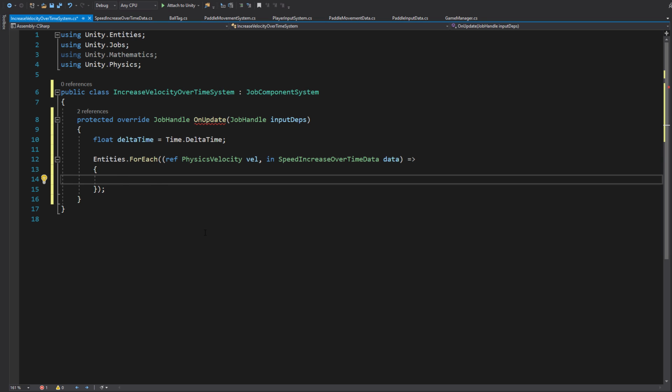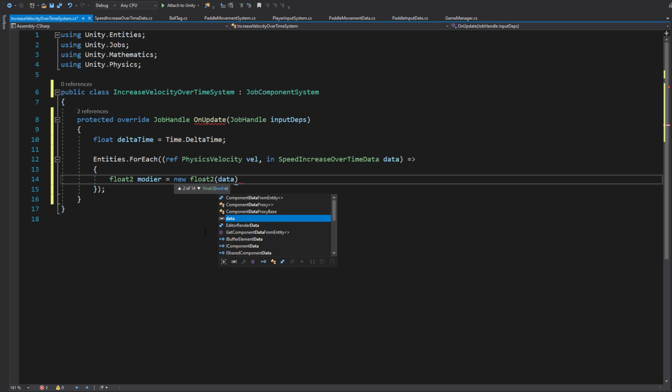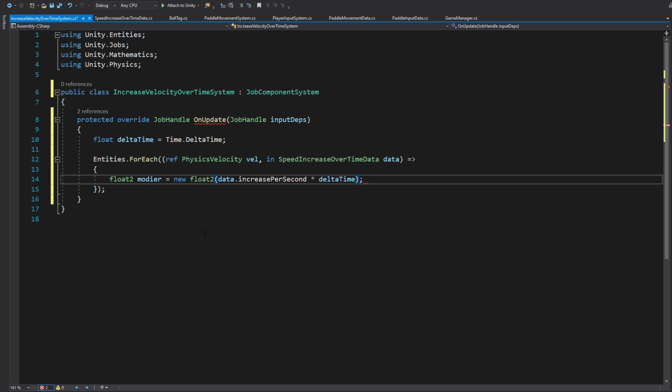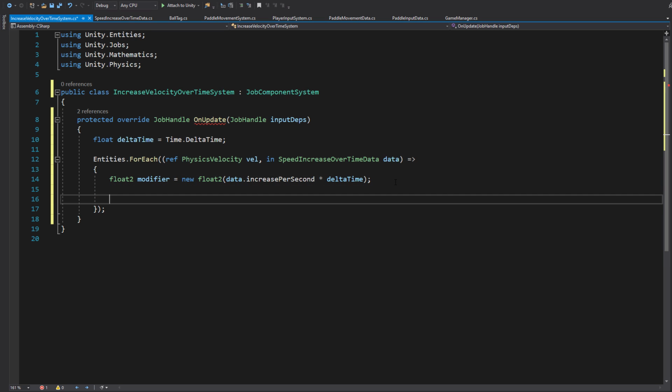So inside here, I needed to calculate what my value is, or my modifier is. So I am going to say float2, which I'll call modifier, equals new float2. And inside here, I'm going to say data.increase per second times delta time, just like so. All right, and so we're going to have, oh, I spelled modifier wrong. There we go. No one warned me. And then I'm going to say, all right, so that's going to be my modifier for this particular interval.